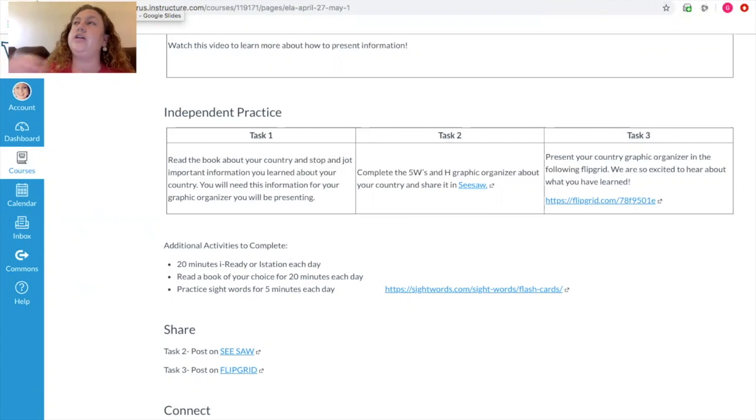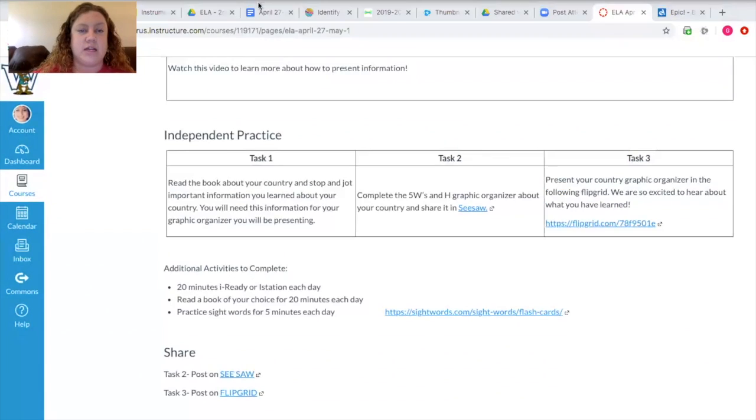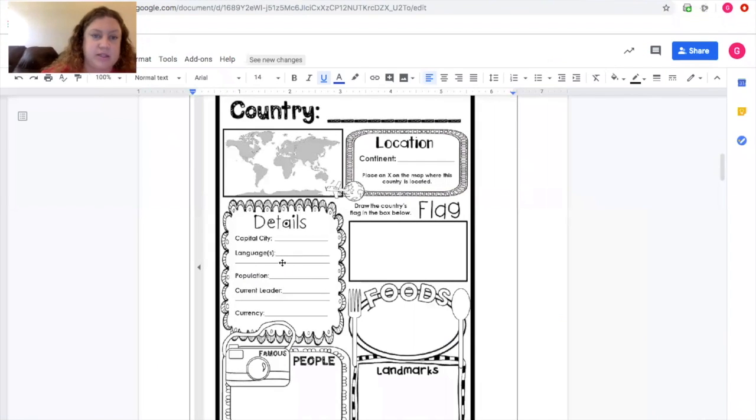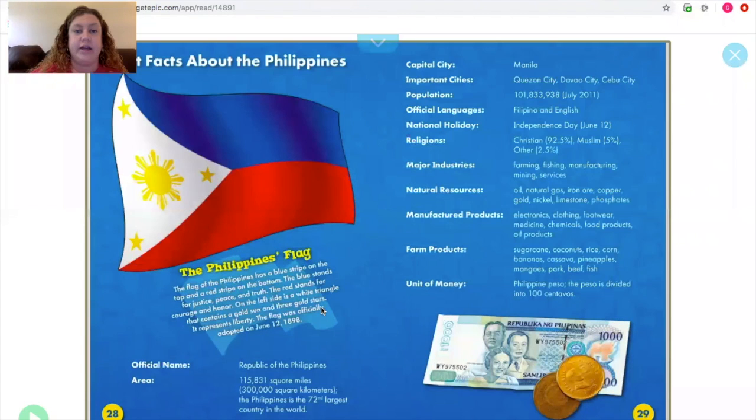So if you have any questions, just let me know. The worksheet with that graphic organizer is going to be on Seesaw. This will be on Seesaw for you to click on to fill in. You're going to go to Epic to read the books and to find out information. And remember, we are all doing the Philippines. Our class is the class doing the Philippines, okay?